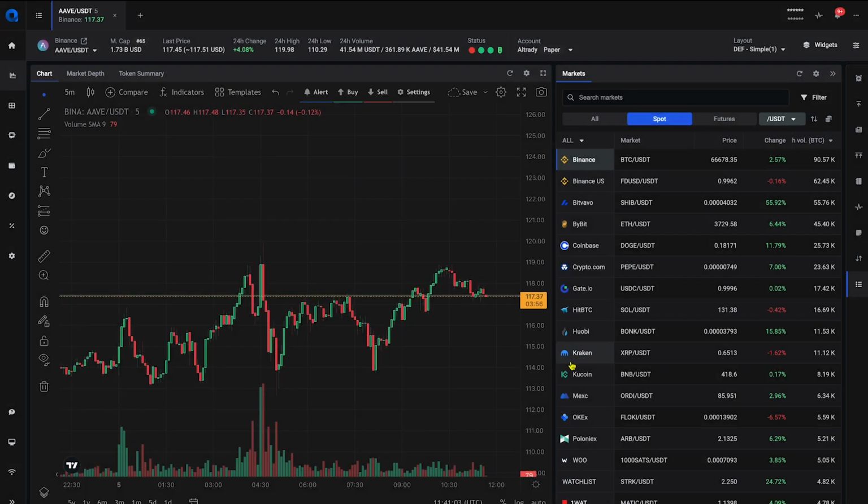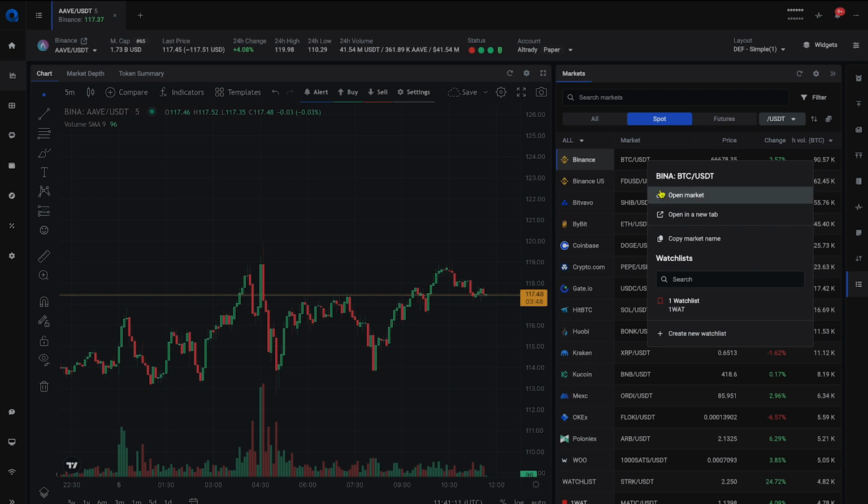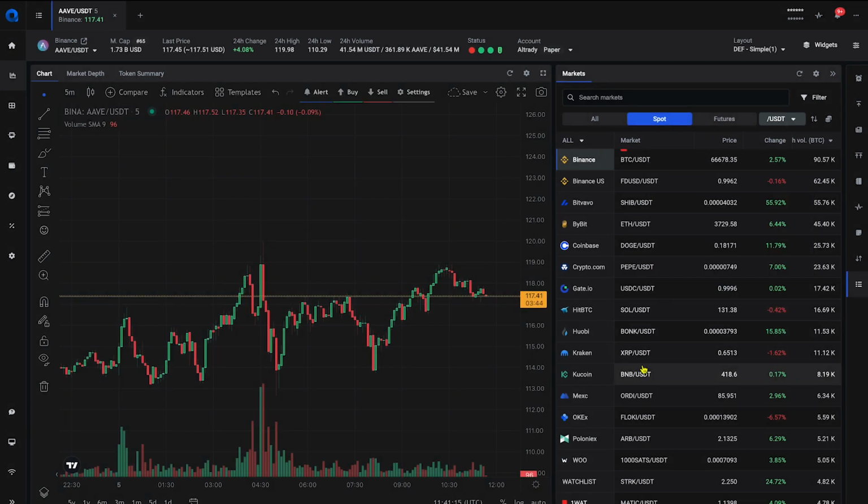Now, back in the Markets widget, you can search for the cryptocurrency you're interested in. When you find a market that you want to watch, right-click on the market name. Select the newly created watchlist from the list. Notice how the market is now added to the watchlist.